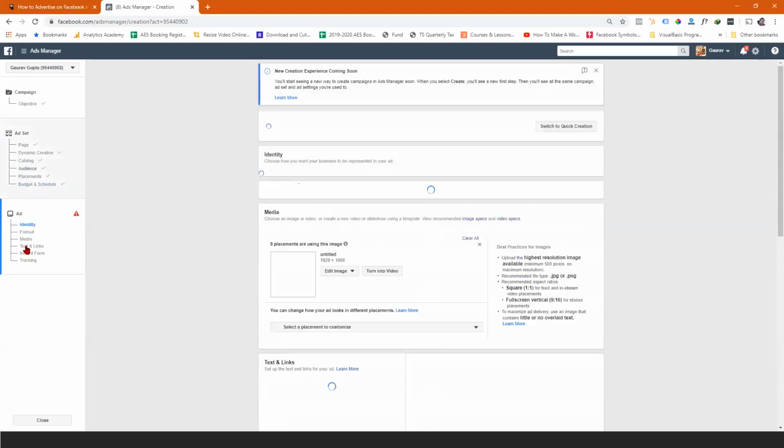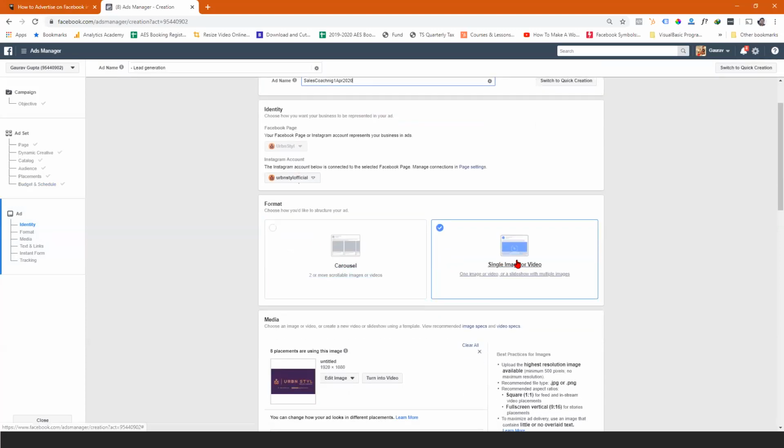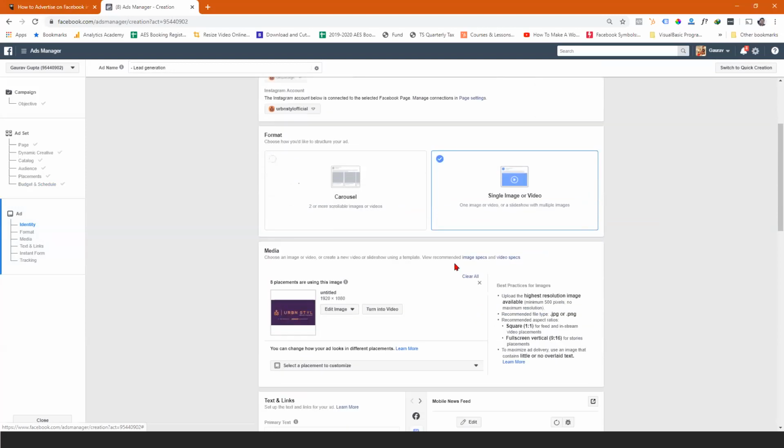Now we get into the third segment here, which is ads. Here it's going to ask for the ad name. Again, you name the ad, sales coaching first April 2020, and then select your Facebook and Instagram page here. Now you can give a single image as an ad copy, or you can make a video, or a collection of images, which is called a carousel in Facebook. We'll go for a single image. I'm just going for this image which I have ready.